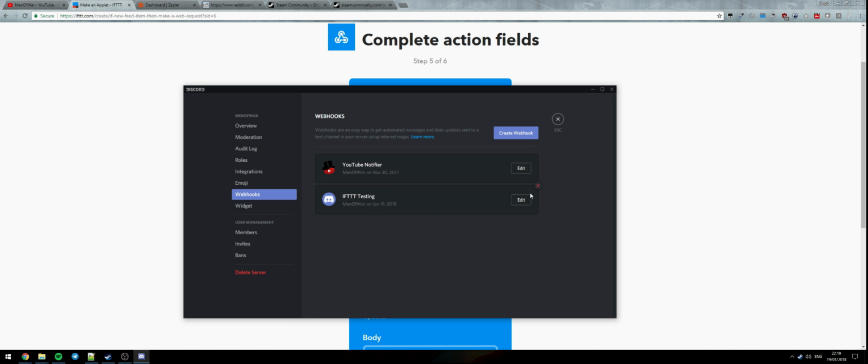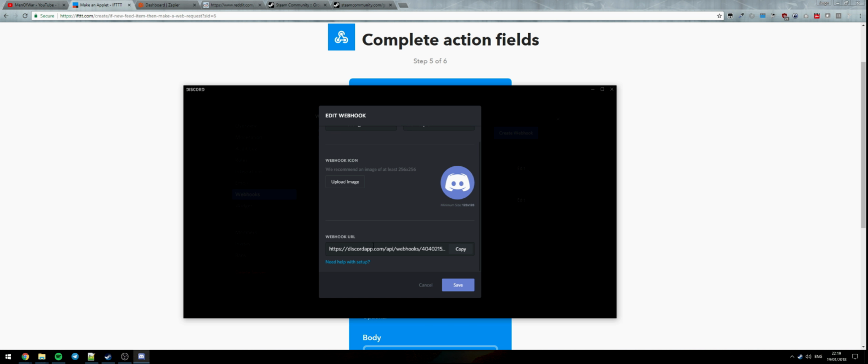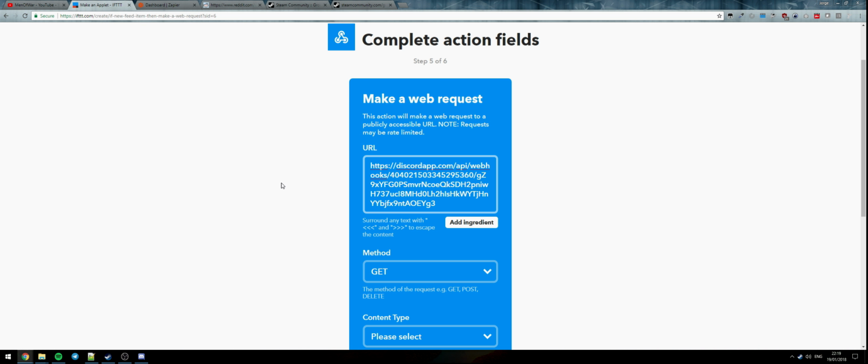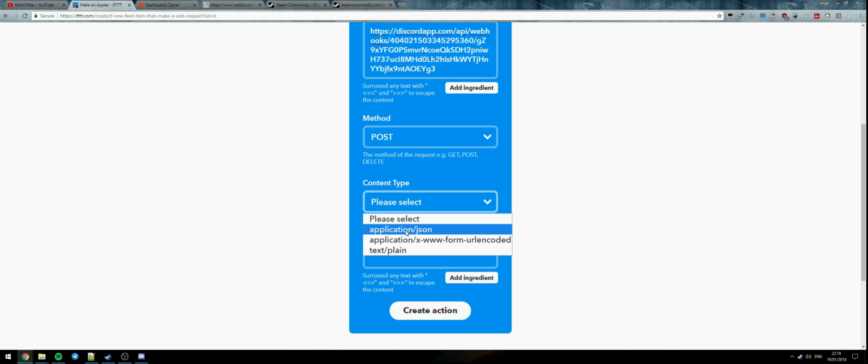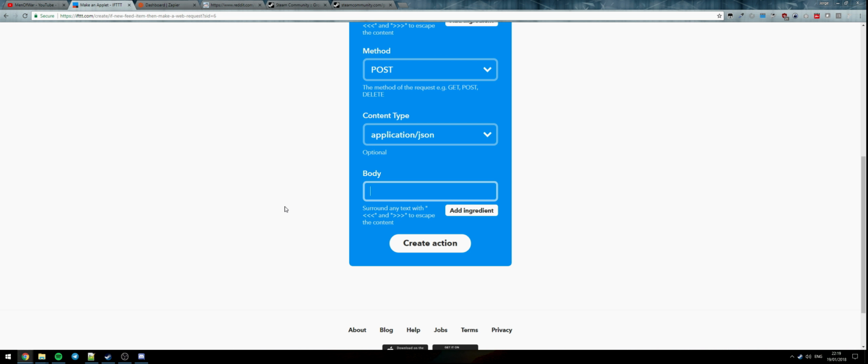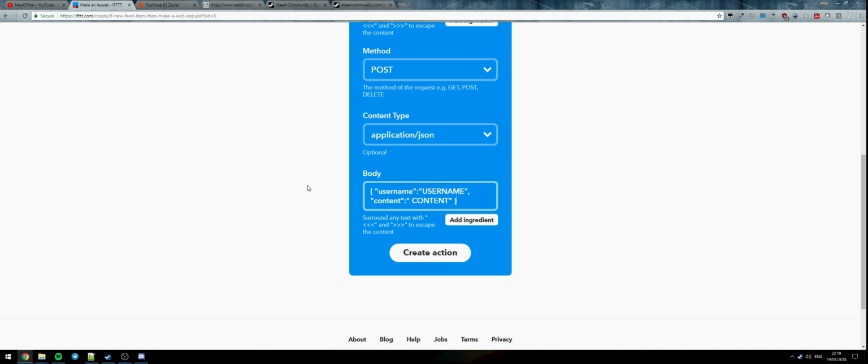You can save it later on as well, and you just go into edit and you just go into webhook URL. So I copy it and I paste it here. The method will be post. Content type needs to be application JSON, and now the body. The body, I'll put it in the description of the video. It needs to be something like this. So it needs to have a username and a content.